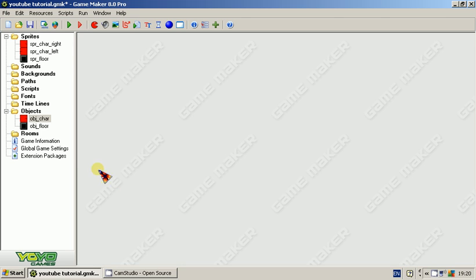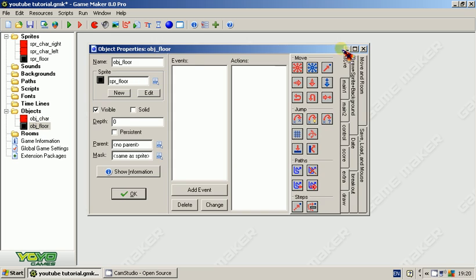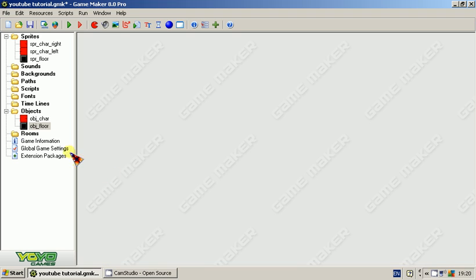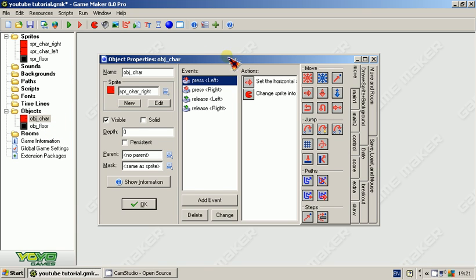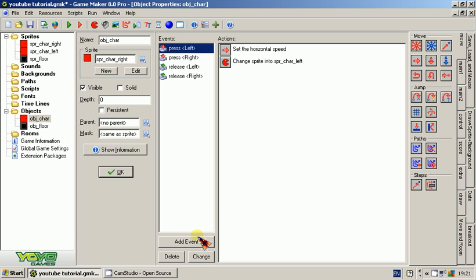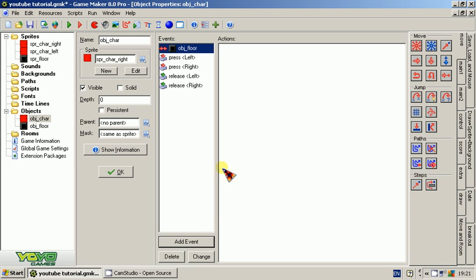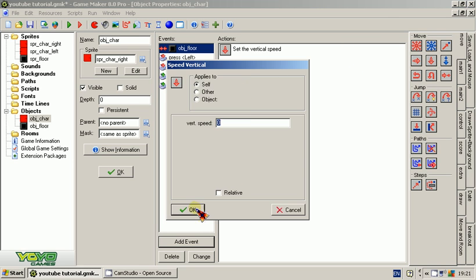Now press OK for now, and object floor. Now this needs to be solid, and we're going to go back to object character. We're going to go to add event, collision event with the object floor, and we're going to set vertical speed to 0.